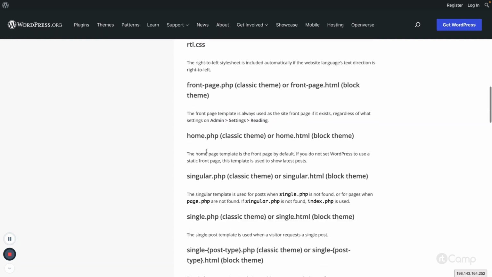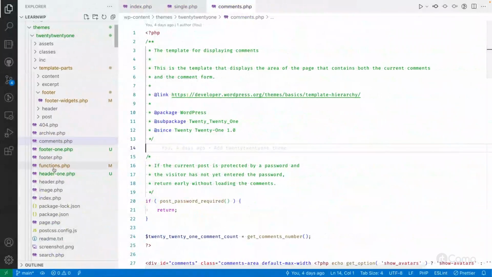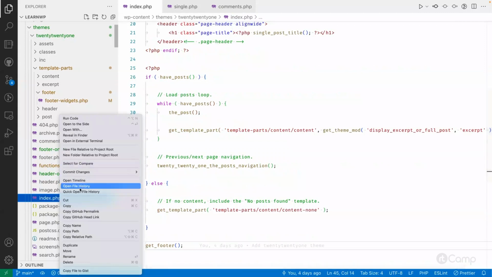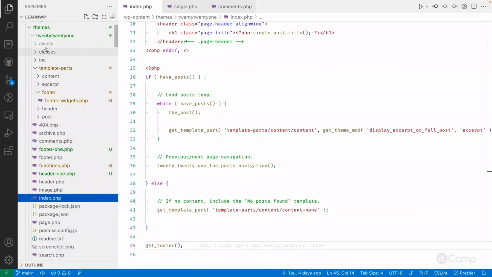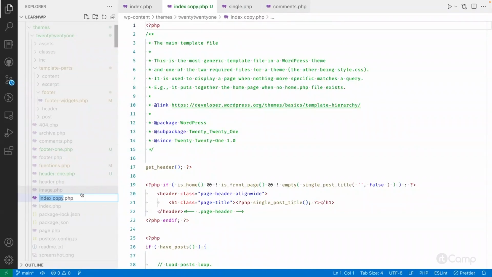Okay, and home.php, the home page template, is the front page by default. If you do not set WordPress to use a static front page, this template is used to show the latest posts. And if home.php is not available, then it will use the index.php file. So let me go to the index.php file, copy this file, paste it, and rename it to home.php.